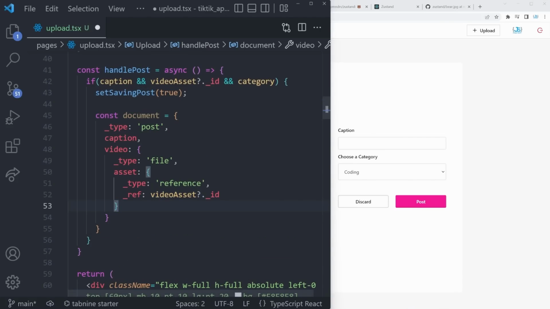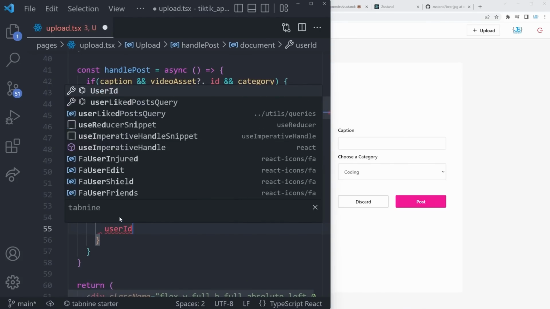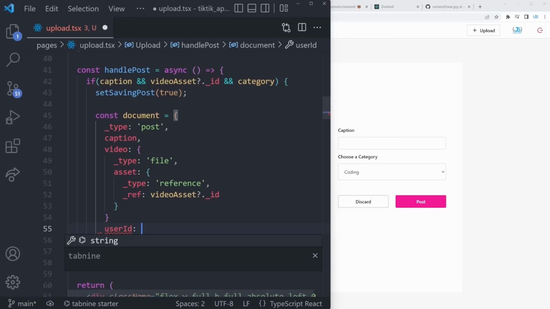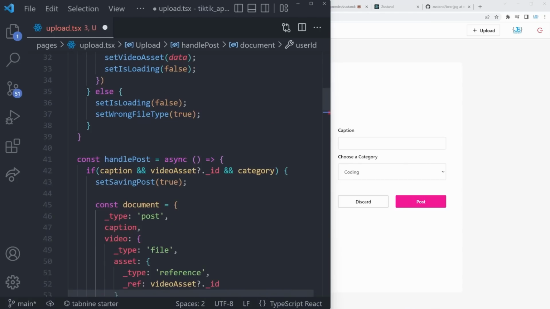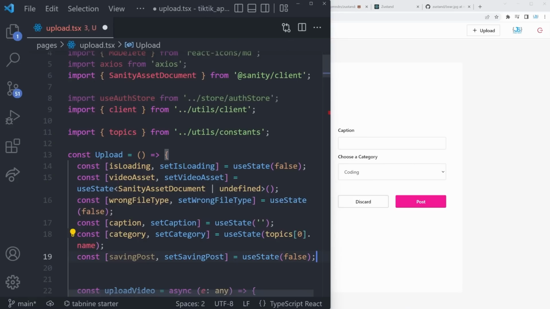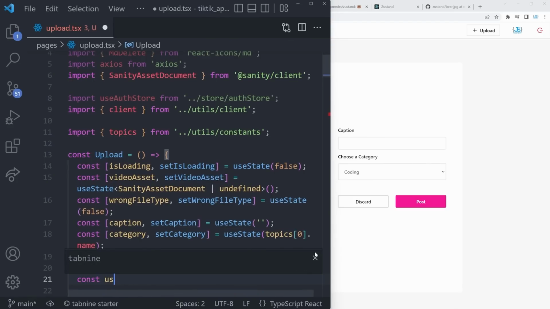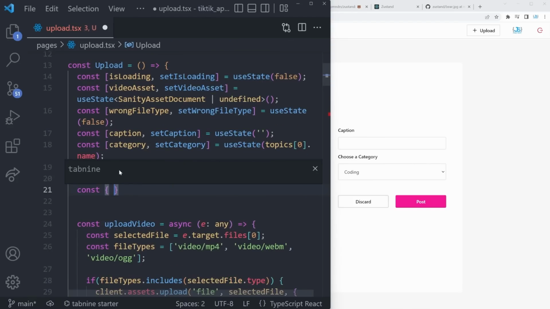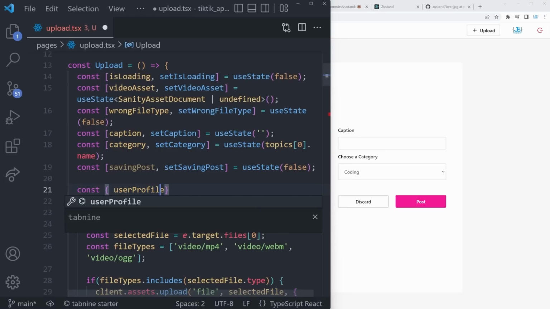We don't want to simply connect it with the video and the post. We want to connect it to the user as well, because the user is posting that. So we can say userId is equal to userProfile?._id. But userProfile now is not defined. So do you remember, how can we get a user from Zustand? Well, it is as simple as right here saying const and destructure something, and that something is userProfile is equal to useAuthStore. And that's it.